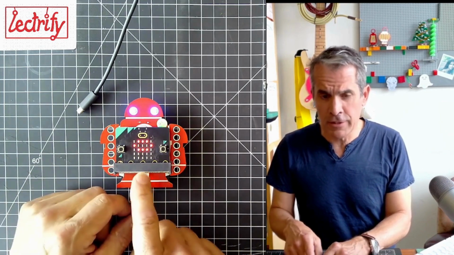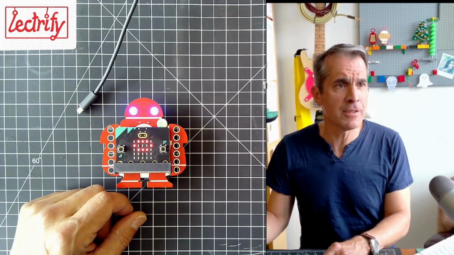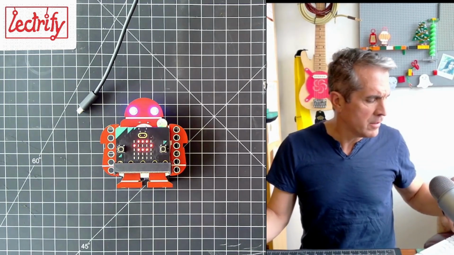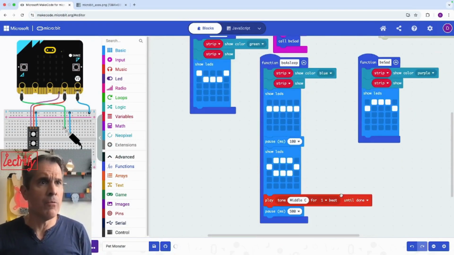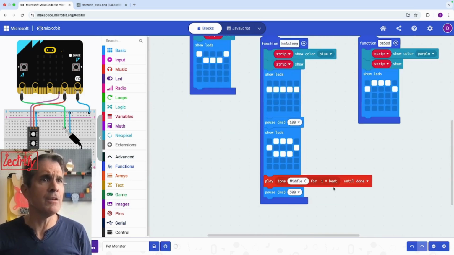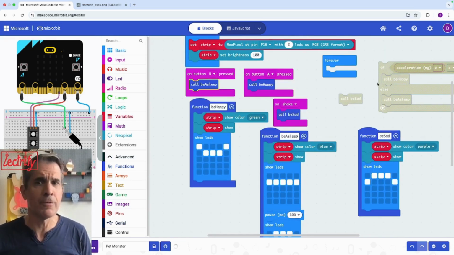Button B is asleep. Now you see there, it just did one beep. Why is that? Well, because the function itself only has this happen one time. You see? And when you don't have it within a loop, it's not going to keep going as it did when it was in the forever loop.